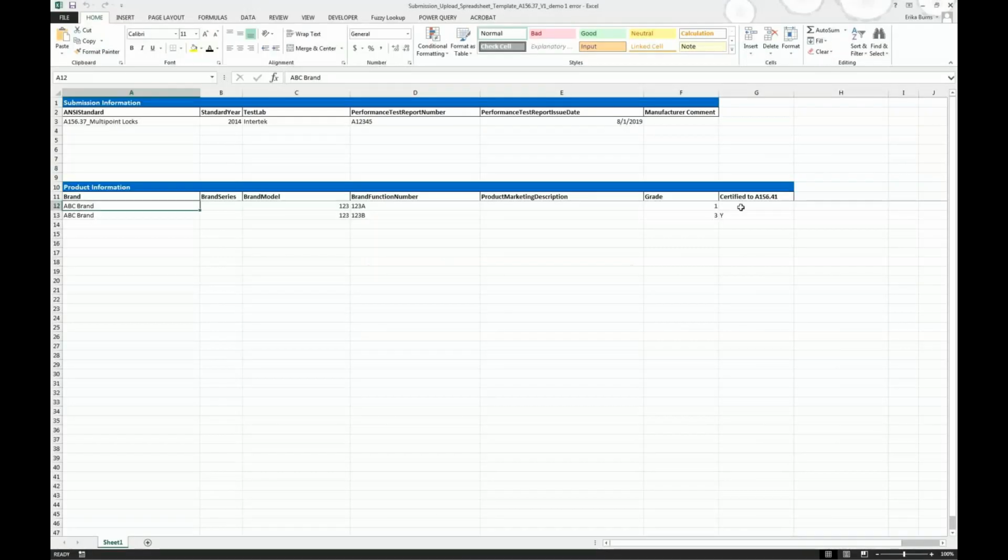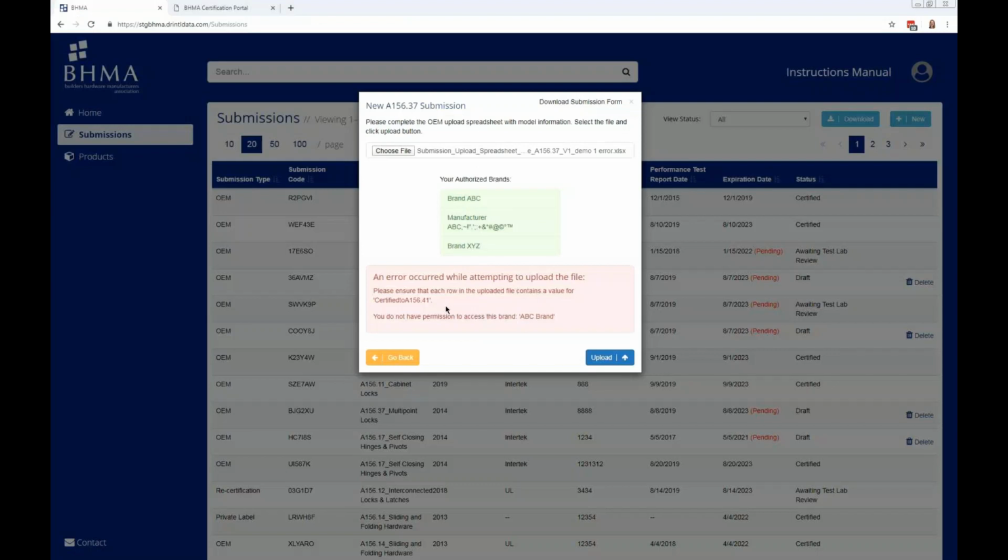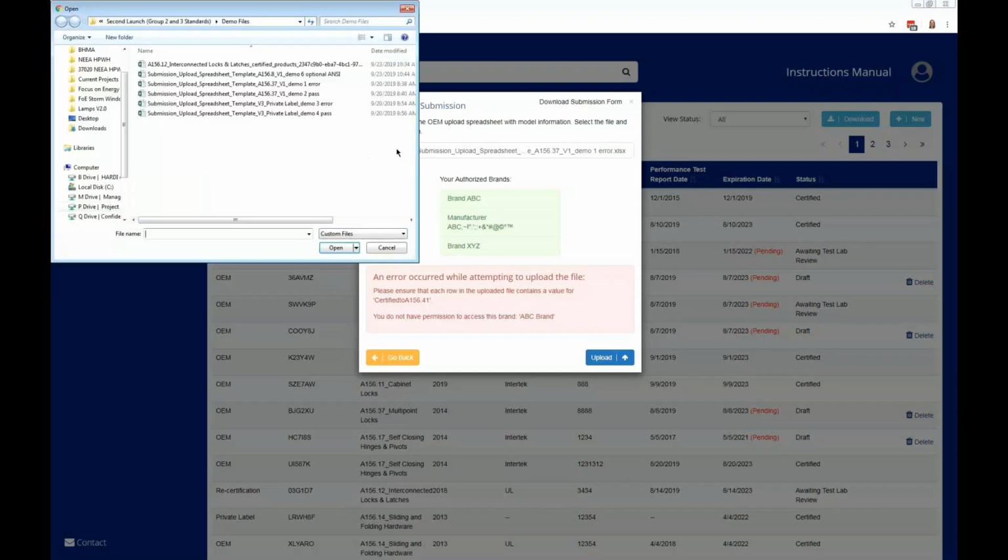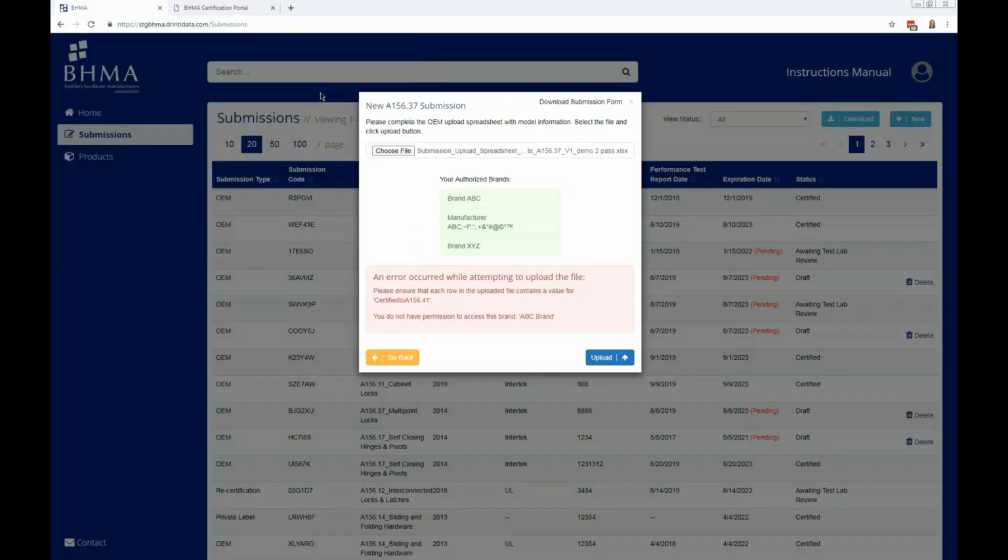And you can see here, I was supposed to put something in here, but I left it blank, and that's why it gave me an error. So I'd have to fix it. So I would fix this to brand ABC, and then I would try again. So once you get an error, you can just choose another file. Here's the one that's supposed to work, so we're going to upload it.